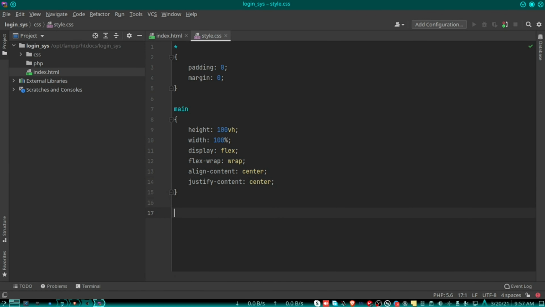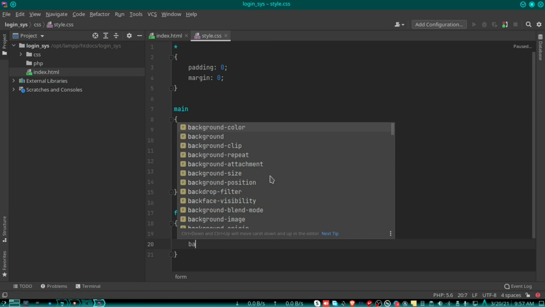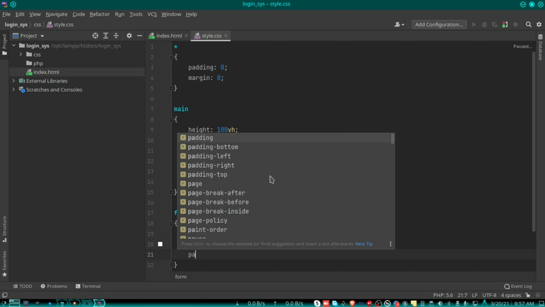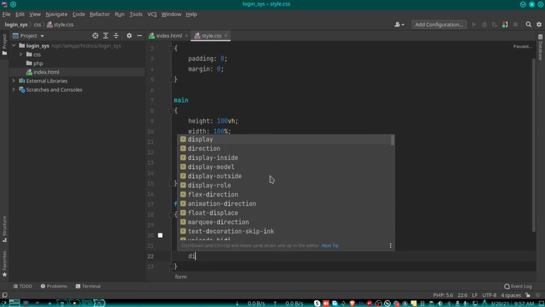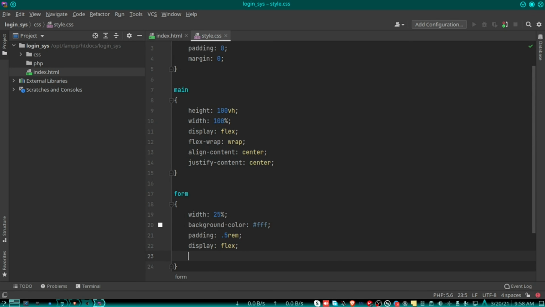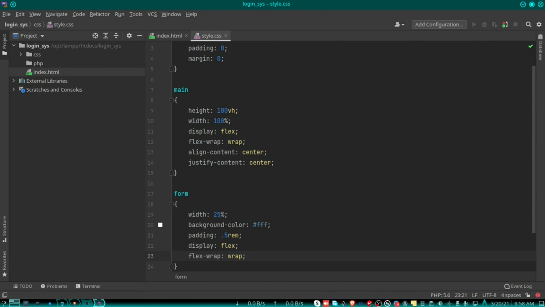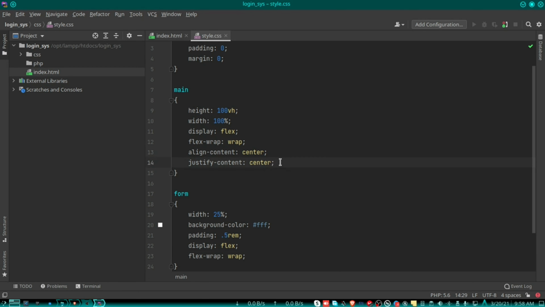This being done, let me target our form, and with the form I'll give it a width of 25% and a background color of white, so like this cool white, and then I'll give it a padding of 0.5rem. I also set display to flex, and then flex-wrap, and that's it. So with a refresh, our form is aligned in the center, as you can see. Now let's give a background color to our main.